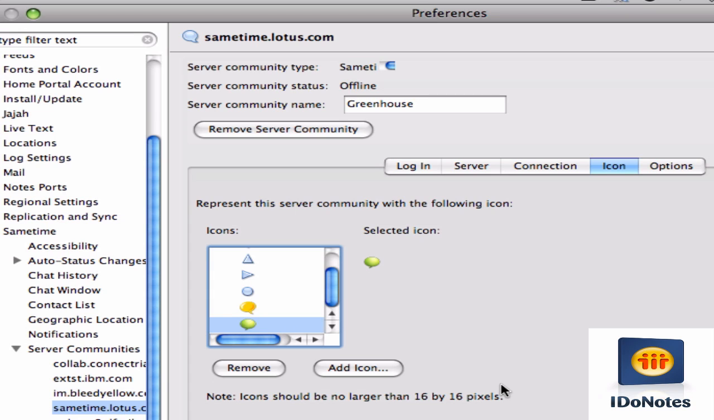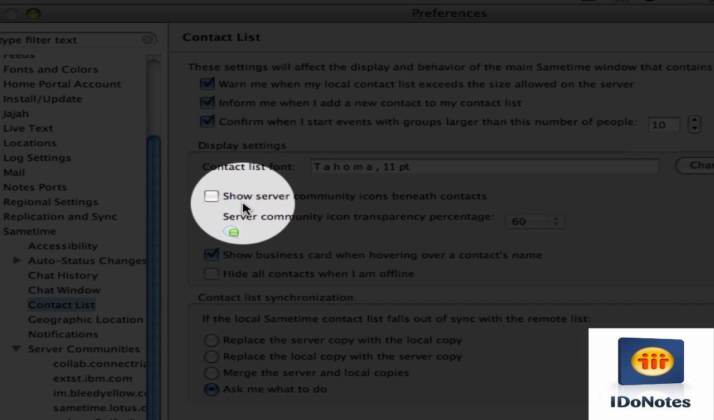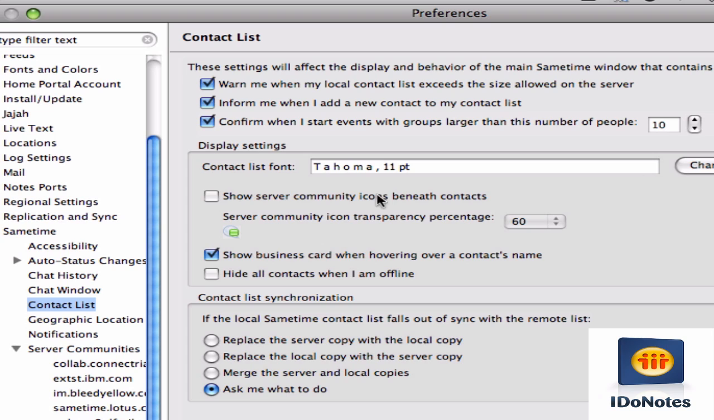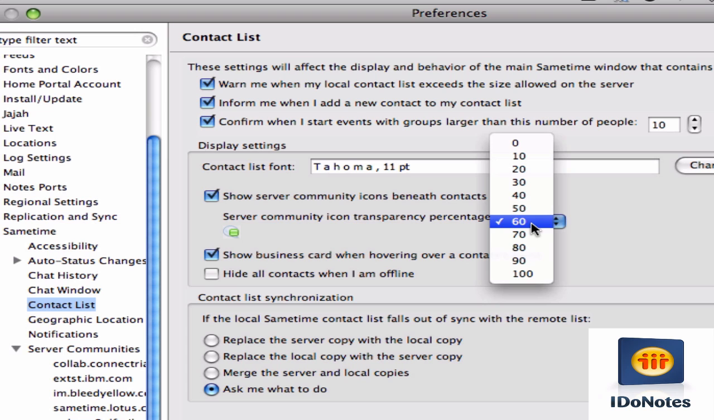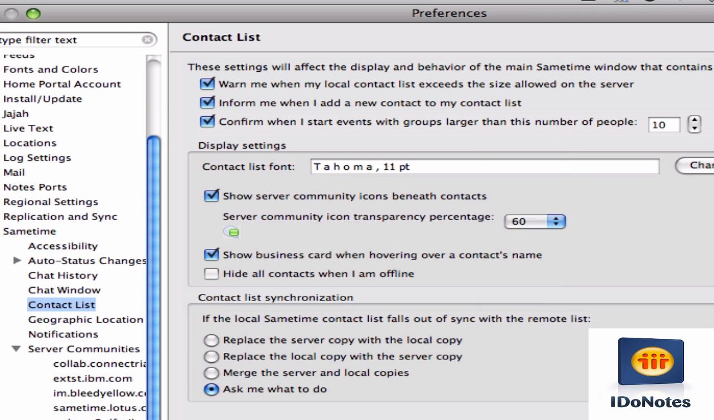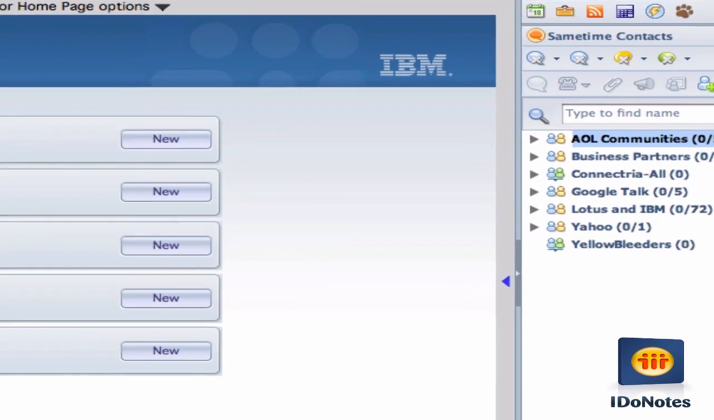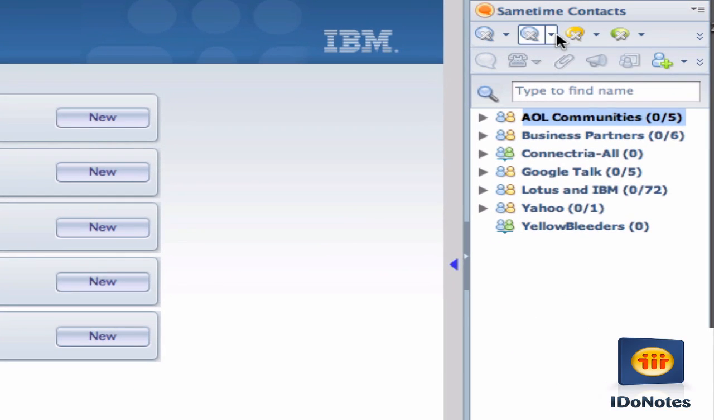Now, there's one other thing you also need to do. Inside of your contact list itself, you need to show server community icons beneath the contacts to see them appropriately. By default, it's off. You turn it on, and you can set the transparency to how far down it is. So we'll say apply. What you'll get now is colored, different icons for each community. This also shows beneath the people's names now when you log in to them.